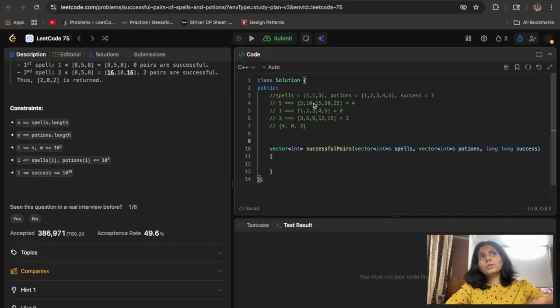then what we can see here is the point from which the multiplication is successful, like the product is greater than or equal to success, the index I am getting. From that onwards, all the numbers, if I do multiplication with this number from the spell that I took, it will result in greater than or equal to success. Why? Because basically it is in increasing order.